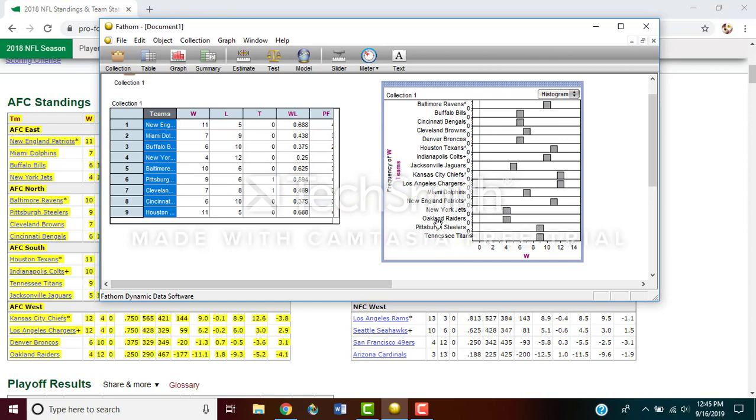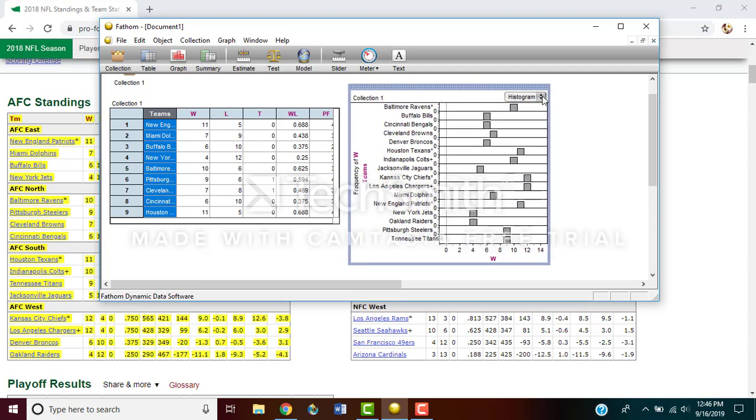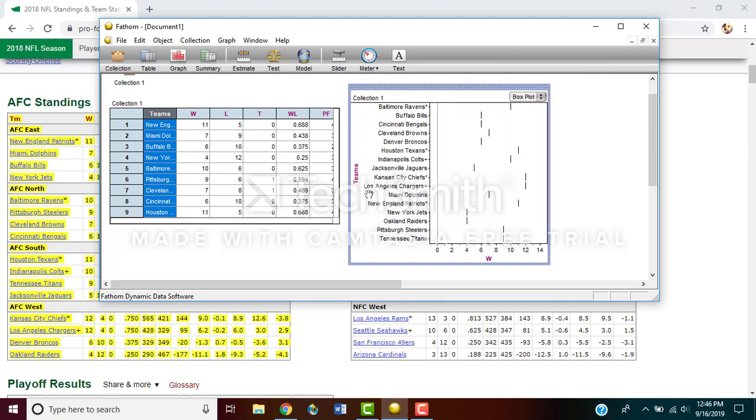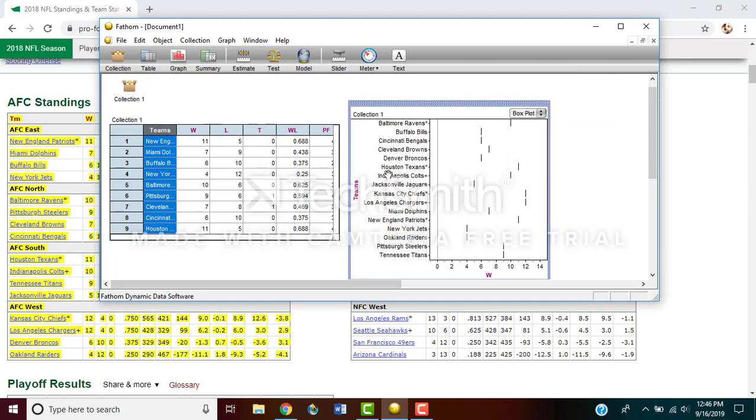So now we have the teams in there, we have their wins, and we can see how many that they have. So you can easily see, oh, the Ravens have 10 wins for last season. So you can play around with that, you can change the kind of graphs that you have, you can do a box plot. Now because you have the teams in there, it's not going to do it. And you can move your teams around.